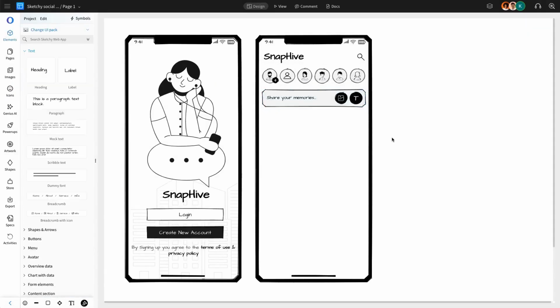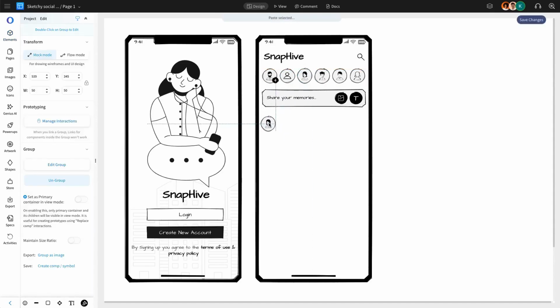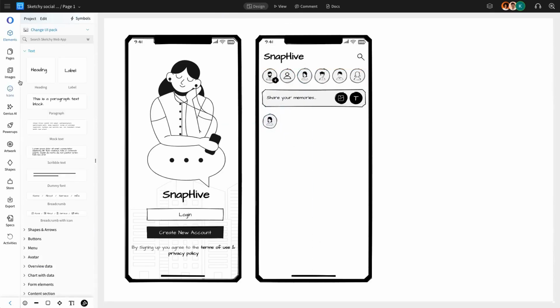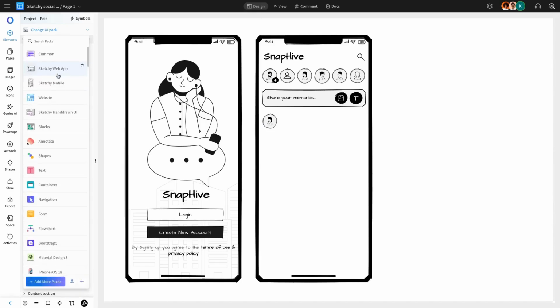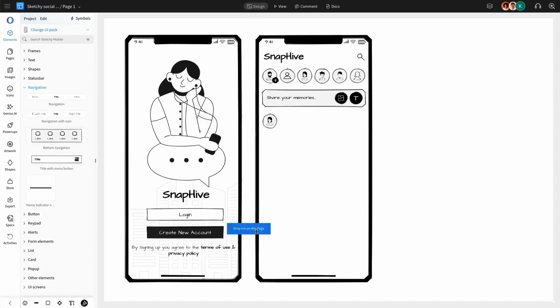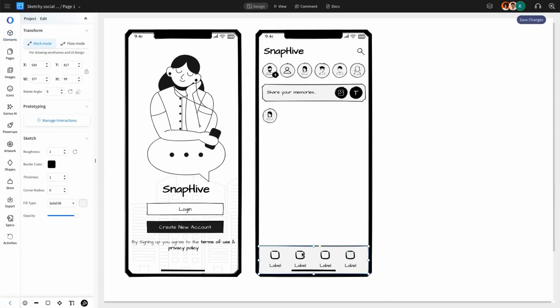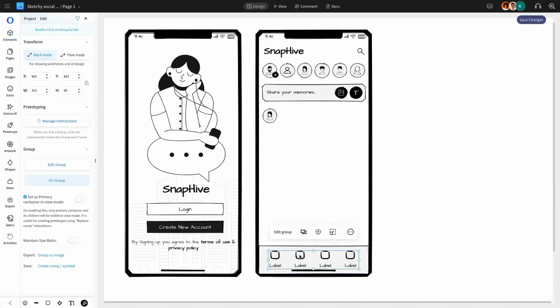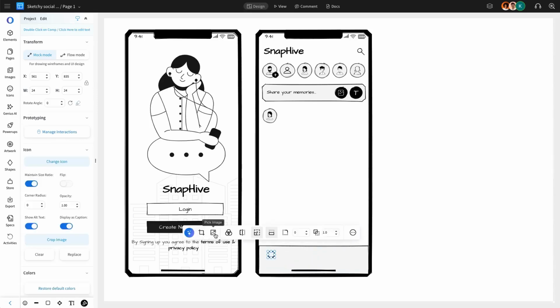Now it's time to build out the feed. This is where users will scroll through the latest posts. Before that, we need to add a bottom navigation bar. This helps users move around the app easily. We'll include menu items like Home, Conversations, Activity, and Profile.